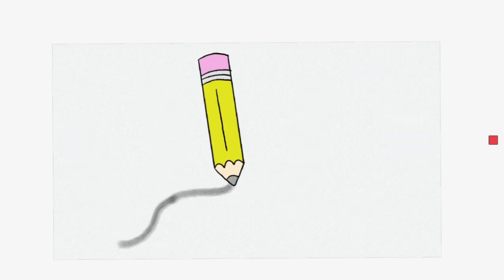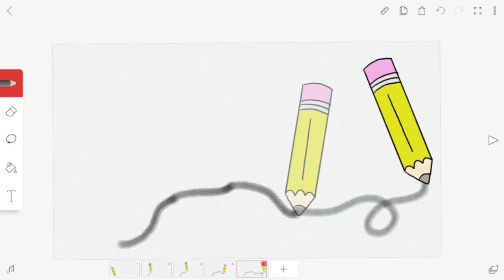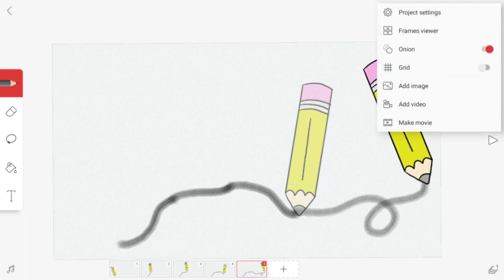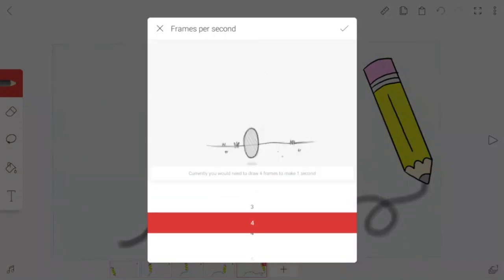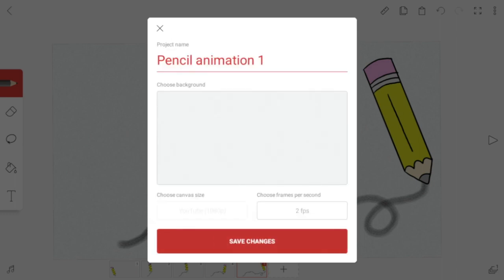So you can see it's still a little bit fast. So I did jump across the page a little bit more. So if I had my frames closer together, it would make it easier. I wonder if I can change that. Project settings. Ooh, I can change it. So let me make it even slower and let's see what happens. Save changes. Okay, this is a little bit neater.